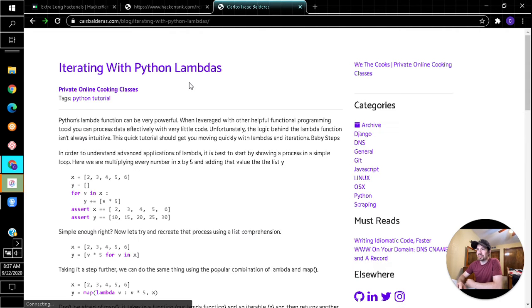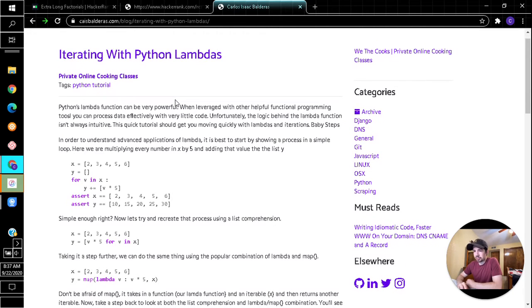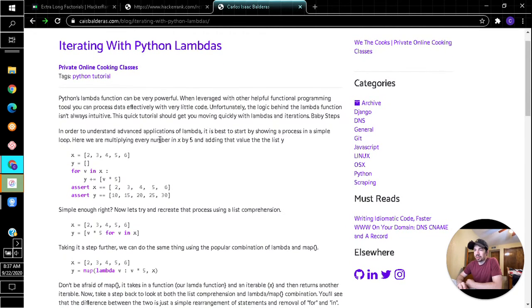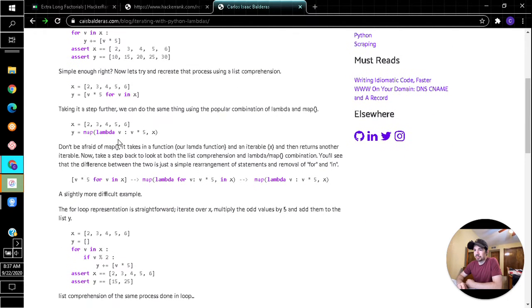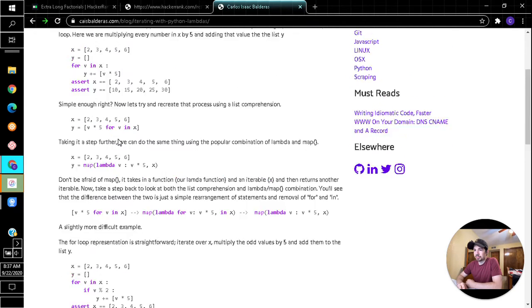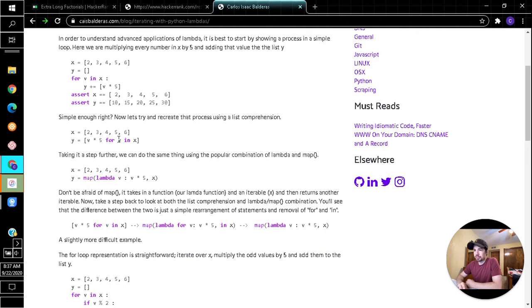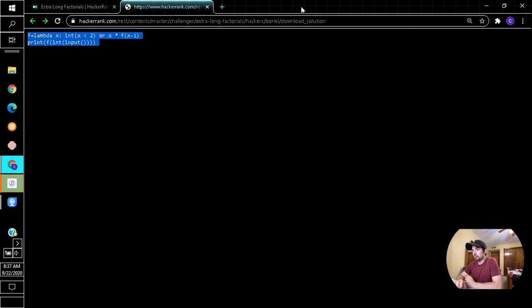Carlos Isaac Balderas. Okay, iterating with Python lambdas. Whoa, okay, this is a really slow computer. Okay, well, that was really freezing it up, so I'm just gonna make a note and look it up a little bit later.